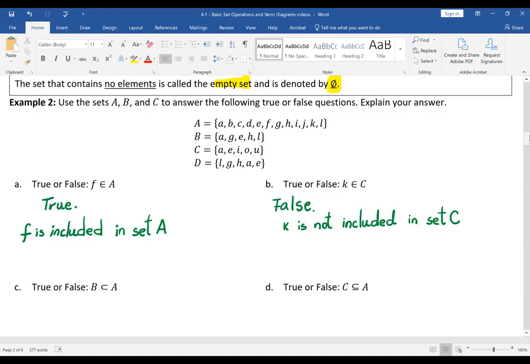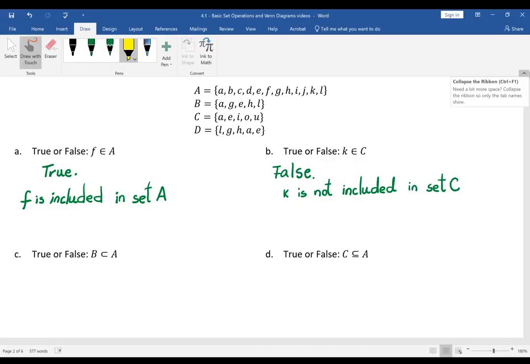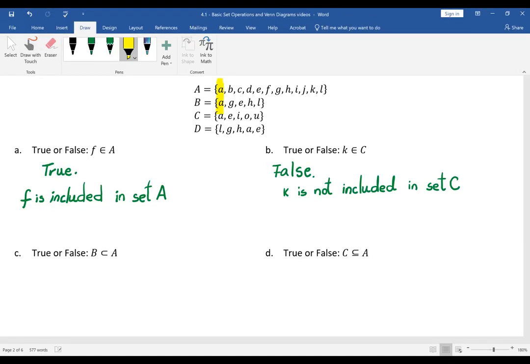Next example, part C. Let's check if B is a proper subset of set A. First, we check if all elements in set B are also in set A. So in set B, we have A, and it's also in set A. G, and we have G also here. E in set B, also in set A. H in set B, H in set A. L in set B, L in set A. So we check that.